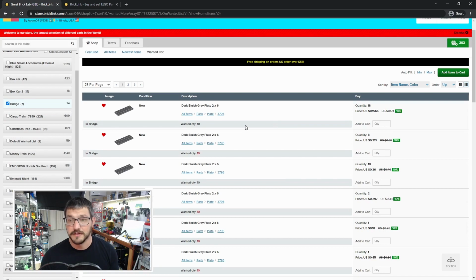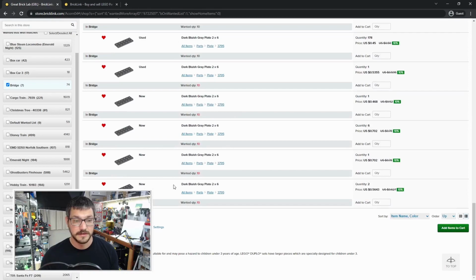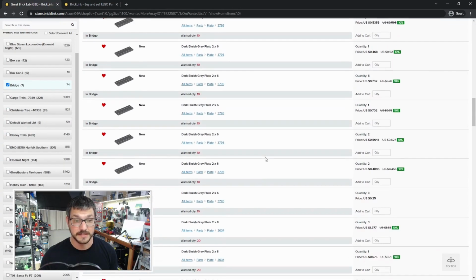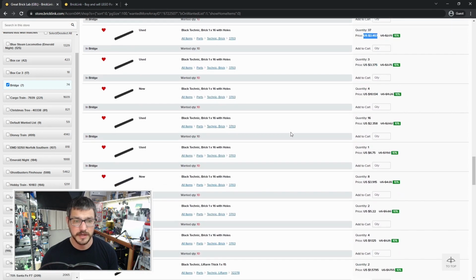So here we have all of these 2x8 plates. There's more than 25 lots of 2x8 plates. There's, holy crap, there's like 60 lots of 2x8 plates, or I'm sorry, 2x10 plates. And I need 20 of them for this. And then the 1x16 Technics. And the prices are all, I mean, he's got prices as high as $10, some as low as $2.45. That's actually a decent price for that part, actually.